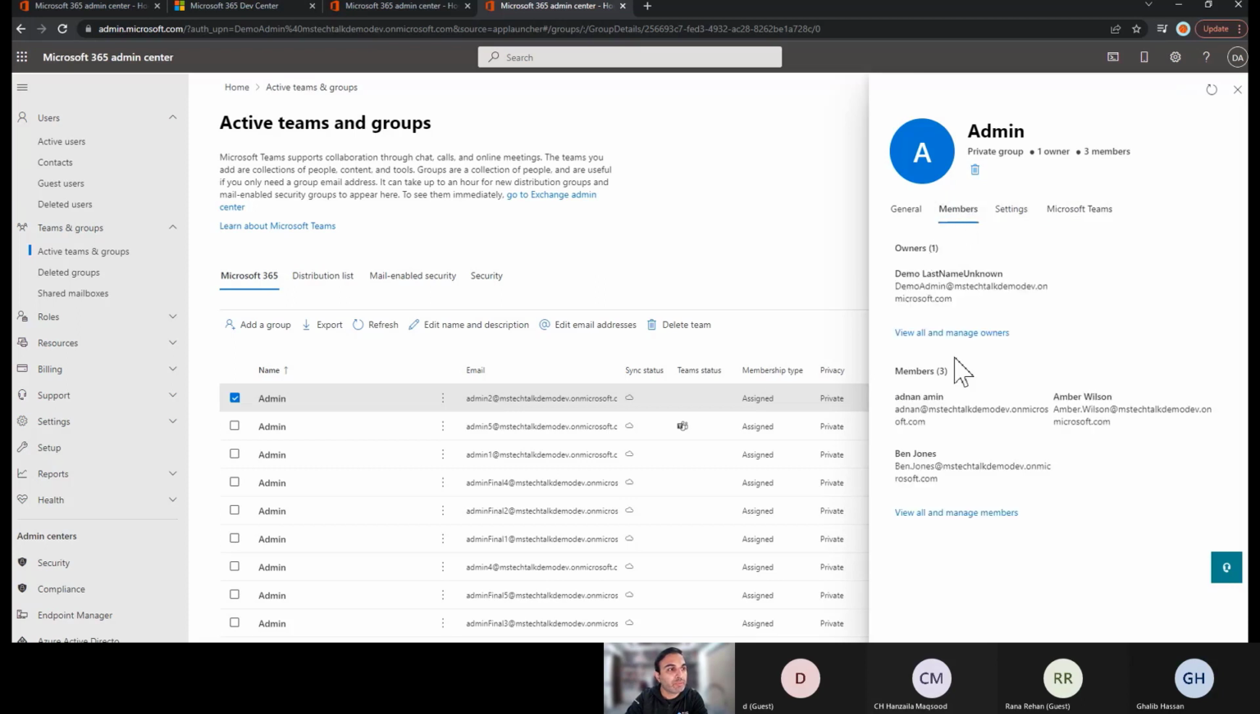And each group has a SharePoint site URL also. Let me check if it's listed here. And you can add members from here. And this can also be done with PowerShell, or if you have any business process created in Microsoft Power Automate, then that can also be used.